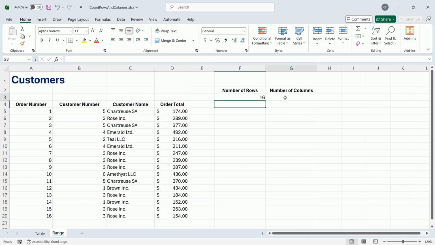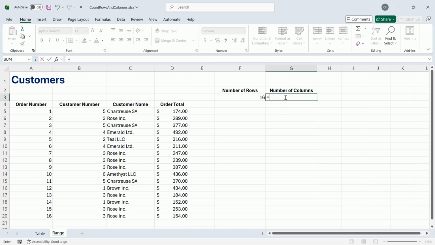And for the number of columns, I can type equal, COLUMNS, left parentheses, and the array is A5, colon, then a dot which again controls the range so that it only extends as far as the last cell that contains data. I30 should be I30, not 130. Right parentheses and enter, and we get 4 columns.